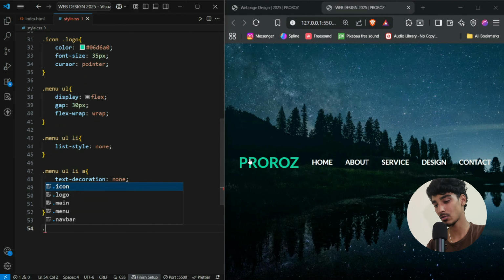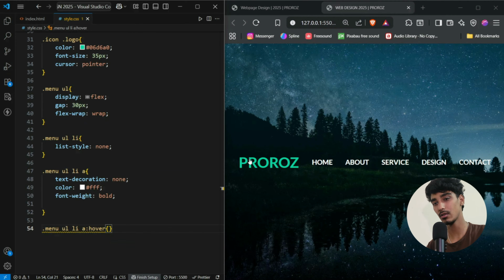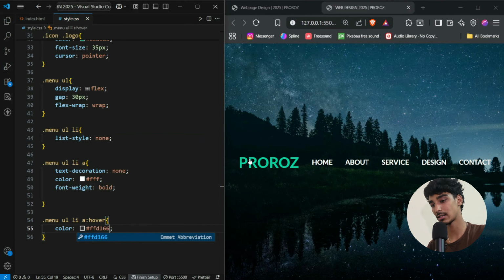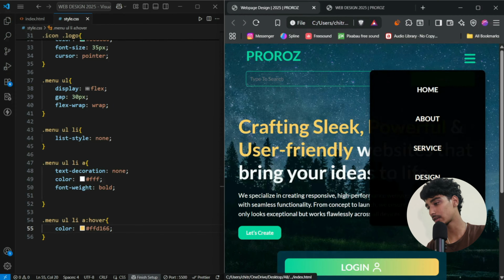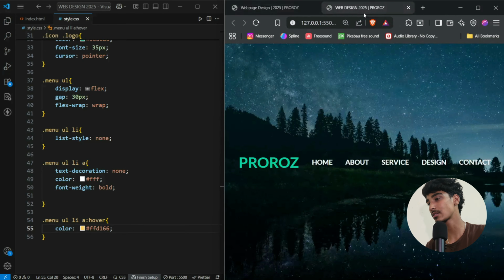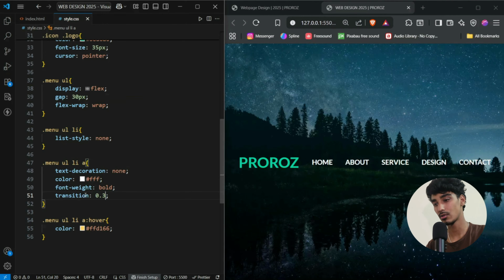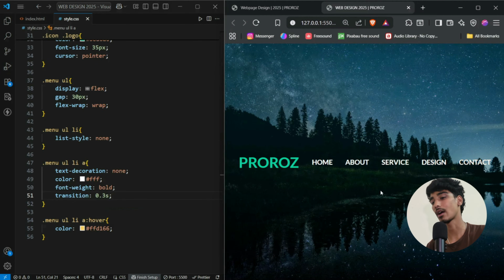Before adding transition, we need to add menu ul li a. We'll have a hover effect first of all, and that hover effect will be color FFD166. So this is our hovering effect, just like over here. This is our hover effect. The screen size is smaller, so it is looking like this. The hover effect is like this, and we will add some transition, then it will look much better. 0.3 seconds. Okay, so it is looking much better now.